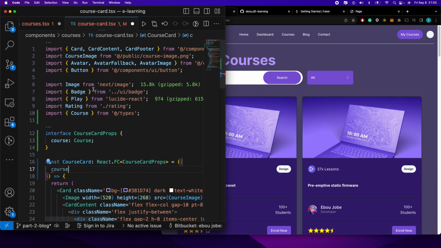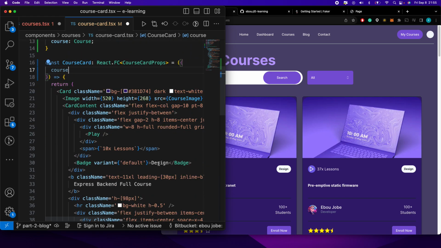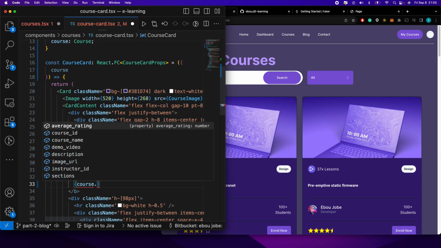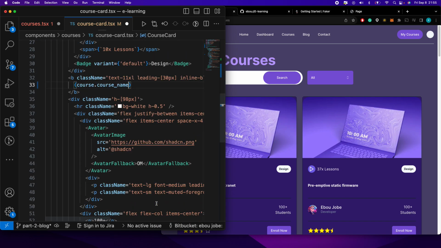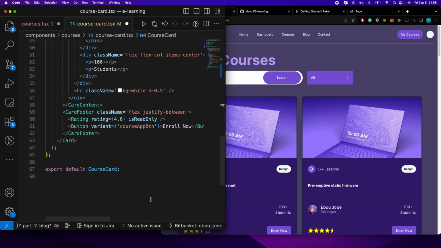In this case, we already know the information that is coming from the course. For example, here, this is now going to be course.courseName, so we don't have to hard code that anymore. Anything else to change here? Yes, the rating. We already have the rating, so this should be course.averageRating.